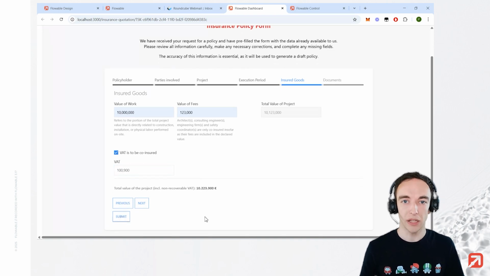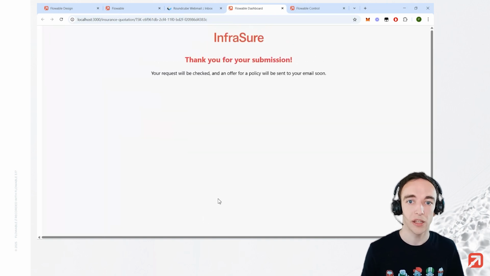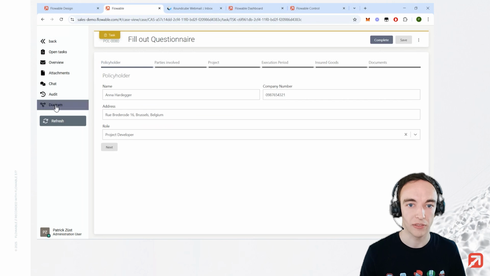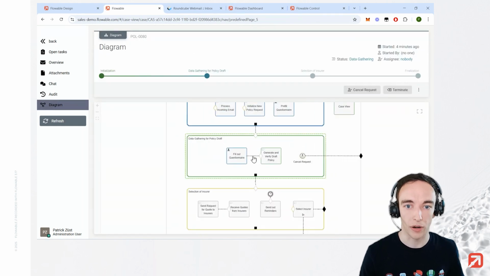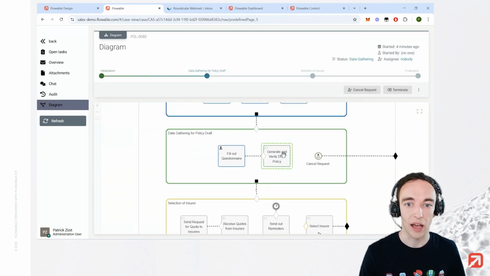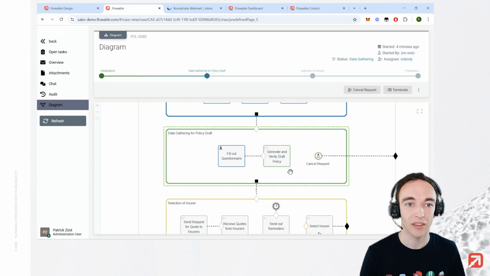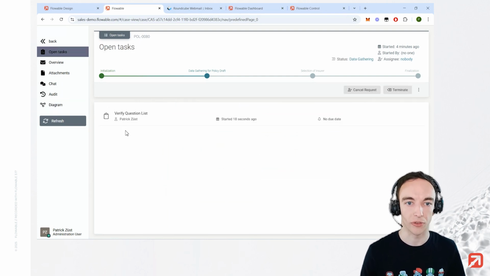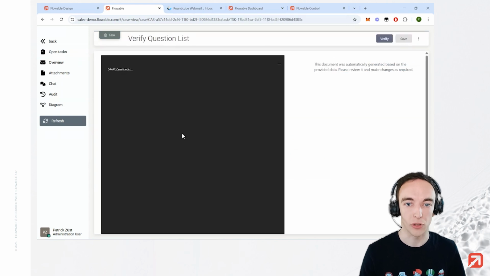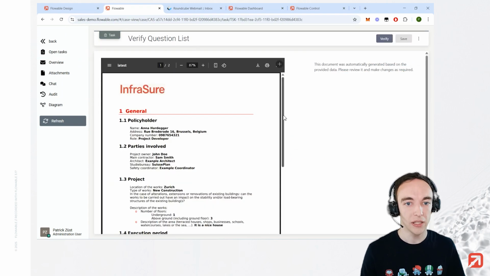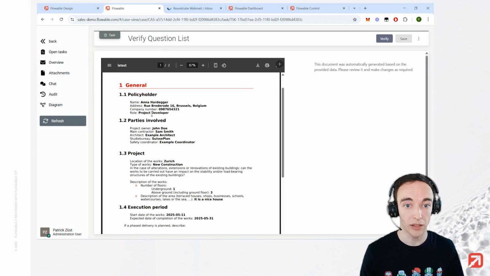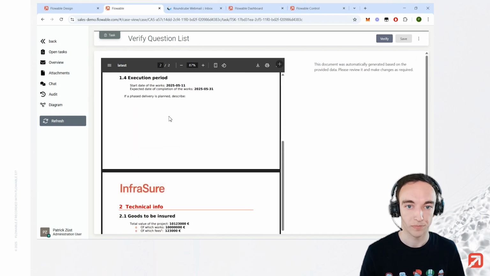Now, if I submit that request, we can see that it automatically is delivered back to Flowable. And if I now switch to Flowable Work again, we can see in the diagram that we already completed that task, and now automatically a new draft policy was created that we have to review. So let's look at the open task. Here we now have a human task where we see a PDF that was created based on the information that we provided in the user form.